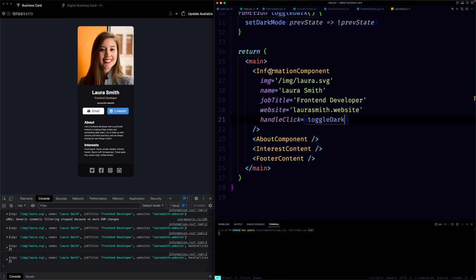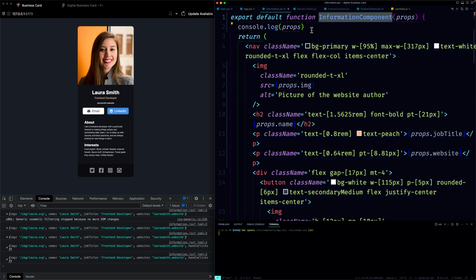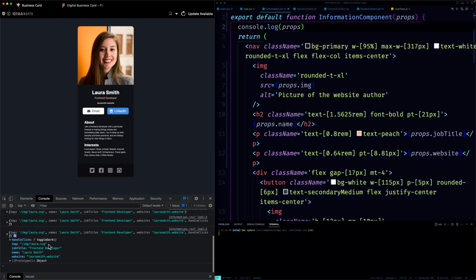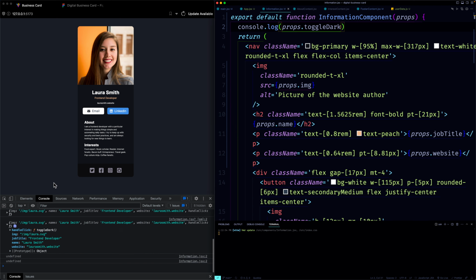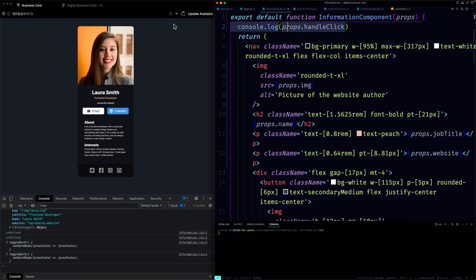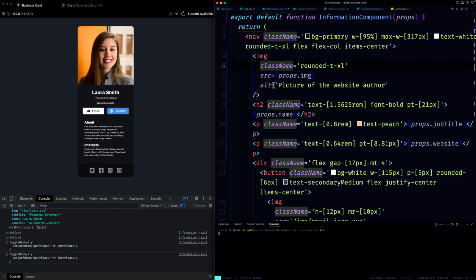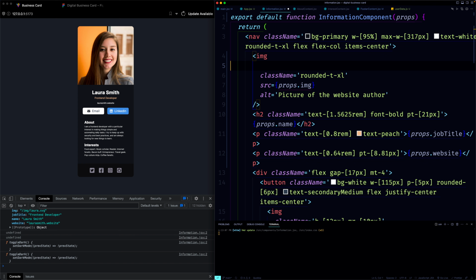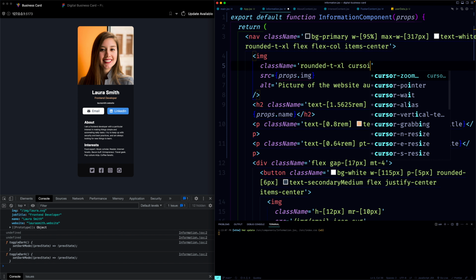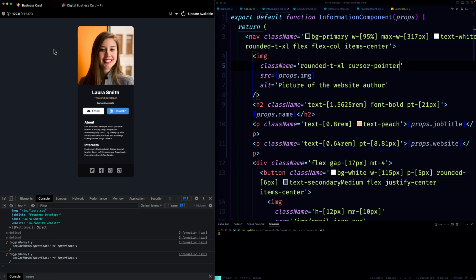So now we can go into our information and we console.log our props. And what we notice here is that we get the toggle dark function. So if we go toggle dark, we will see that we get it. Oh no, it's called handle click. Handle click, and we see we get our toggle dark function. So we can go into our class name, and this is going to be picture of the website author. We can first of all make it a cursor of a pointer. So now when we hover over Laura, it's a cursor of a pointer.